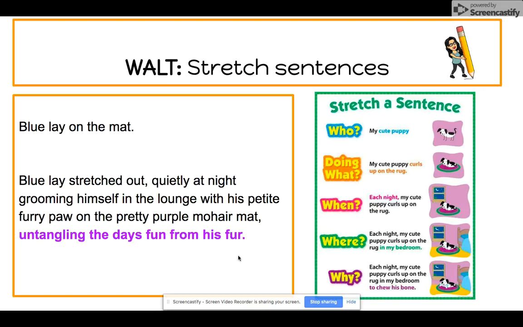Why? So on this part here, untangling the day's fun from his fur is the reason why my cat Blue is laid stretched out quietly at night, grooming himself in the lounge with his petite furry paw on the pretty purple mohair mat.